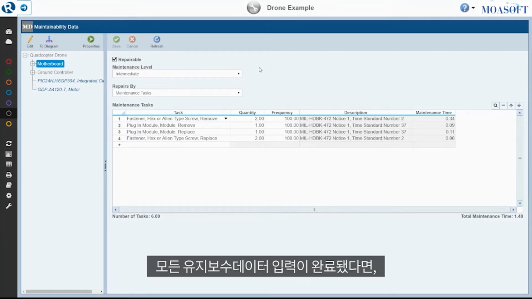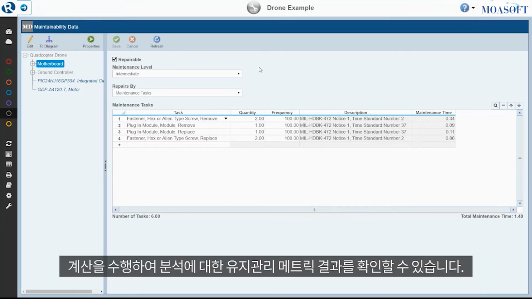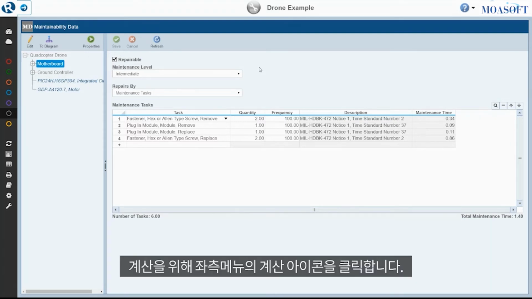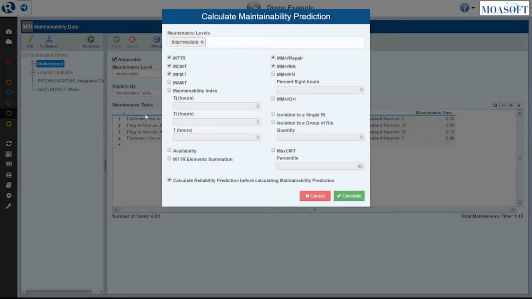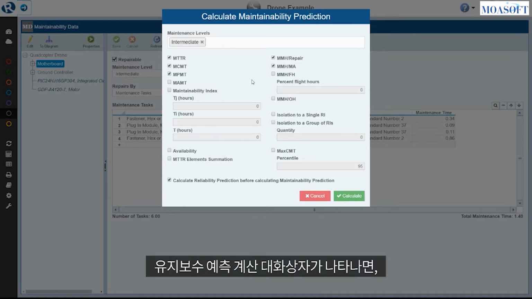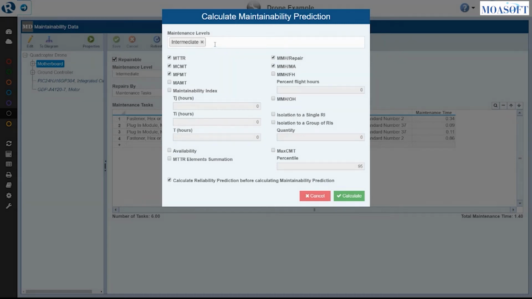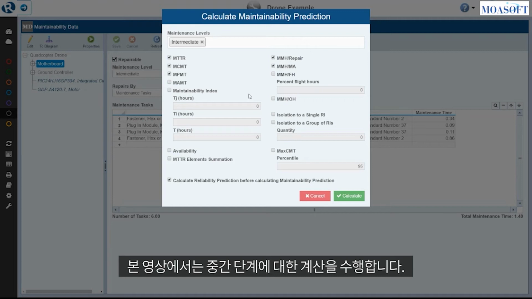Now once all of our maintainability data has been entered, we can perform a calculation to see the resulting maintenance metrics for the analysis. To calculate, we click Calculate from the sidebar, and the Calculate Maintainability Prediction dialog appears. This is where we can select the repair levels to be calculated and which calculations should be performed.